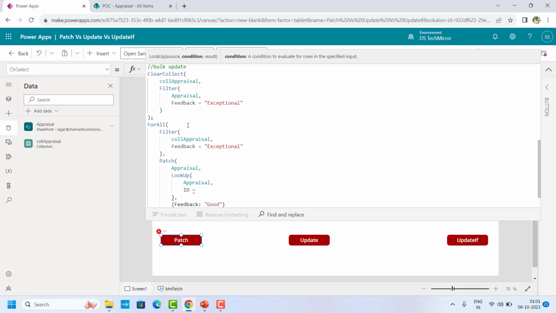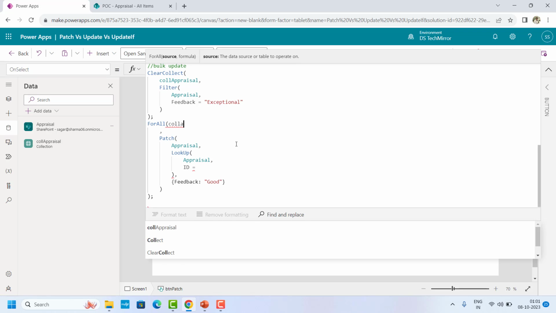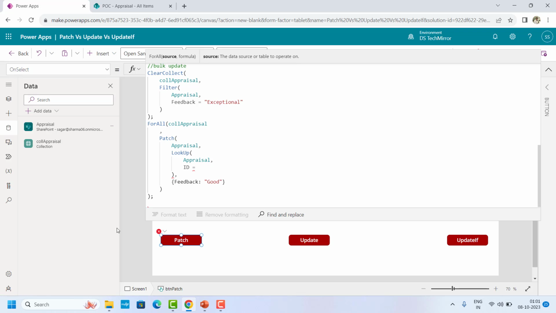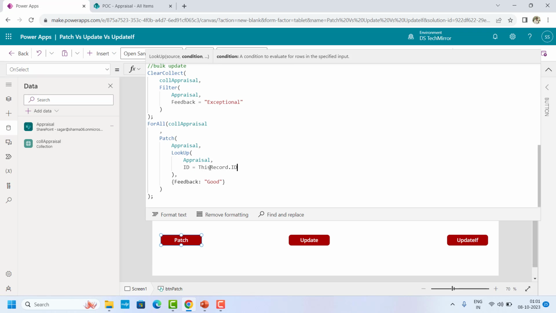Inside this ForAll, sorry, my bad, what I have to do is completely remove this filter function and just put a collection. Actually, I had replaced it inside the filter function, so I overlooked that. Now this is fine. Okay, and I'll say this record. I'll explain this code, this record.id, and it should work now.